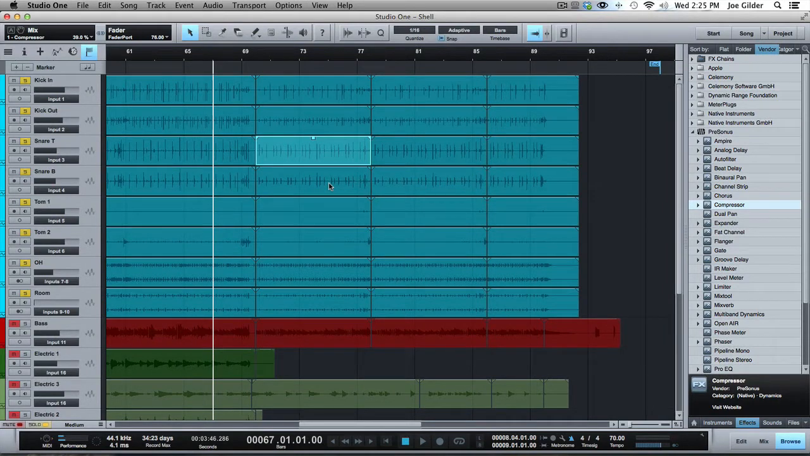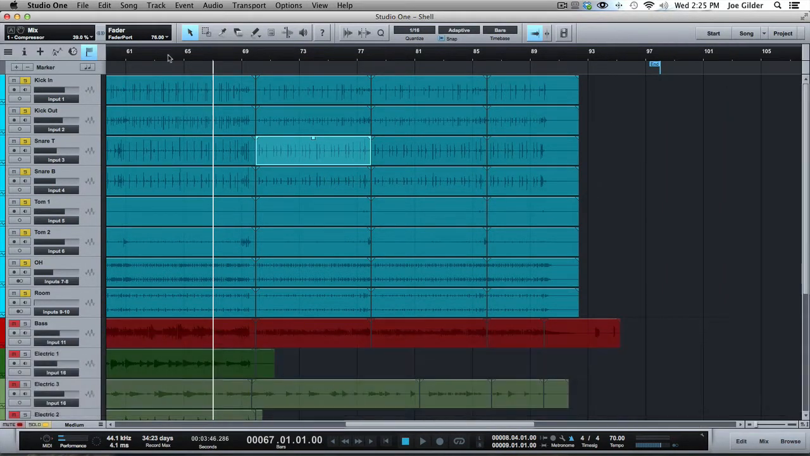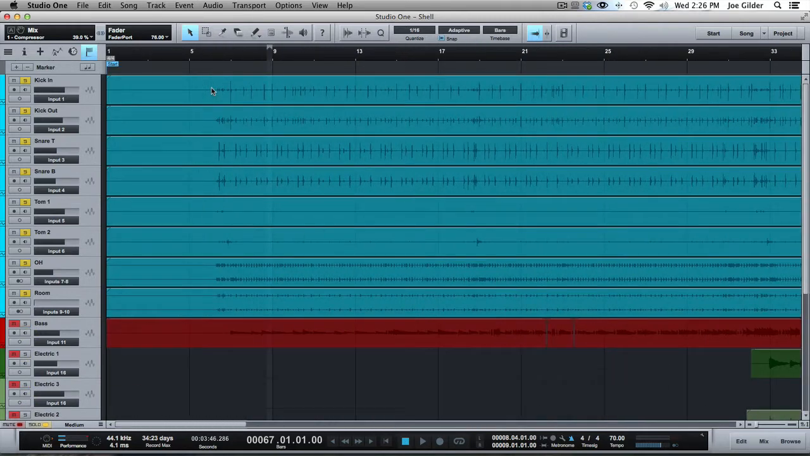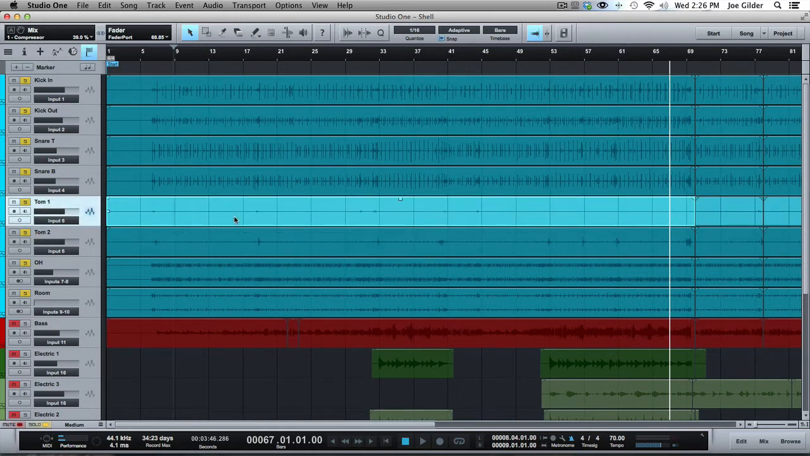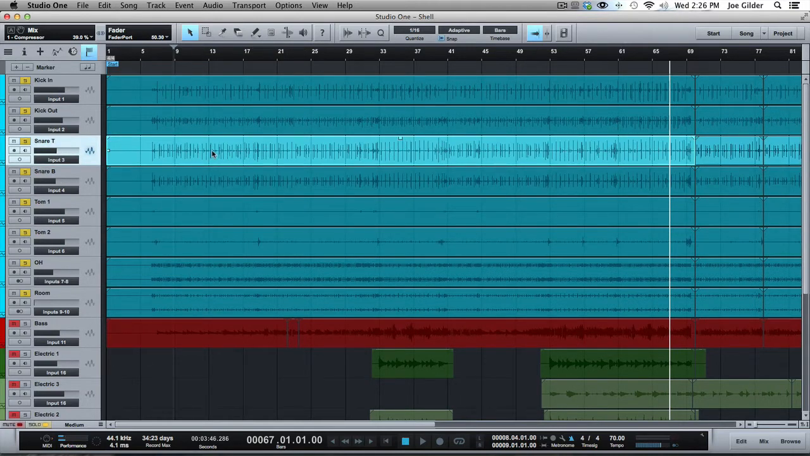More PreSonus Studio One tutorials for you. I want to talk about grouping tracks. I mentioned this in a previous video, but this one deserves its own video in case you are searching for this precise thing. Grouping of tracks is really helpful. I use it mostly for two things.